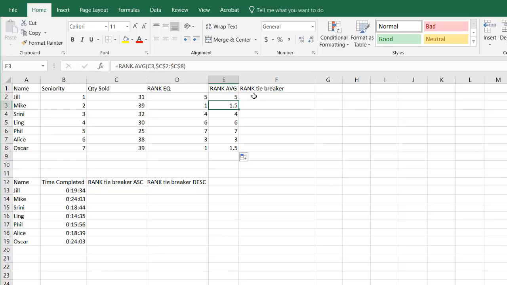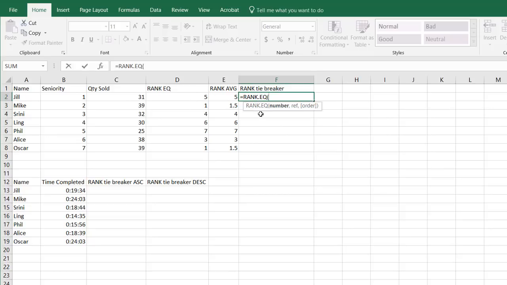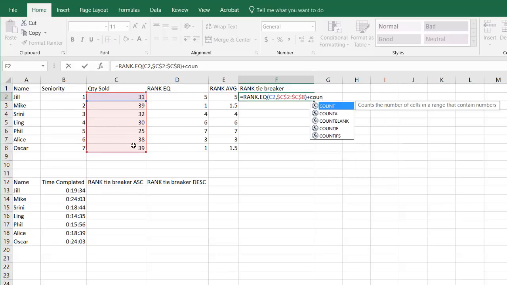Let's say we want a tiebreaker. We don't want 1.5, 1.5; we want 1 and 2. If Mike goes first, he should be first and Oscar should be second. So what we do is put two functions together. We use RANK.EQ, because we don't want the average. Then the number and the reference, press F4 again. And now I need to add a different function, a COUNTIF function.